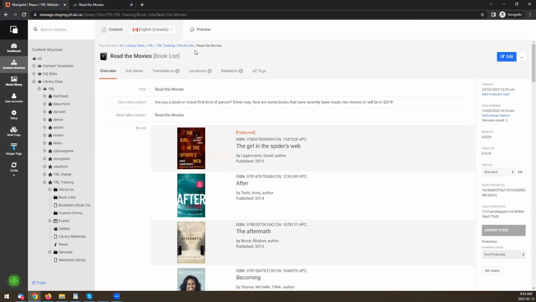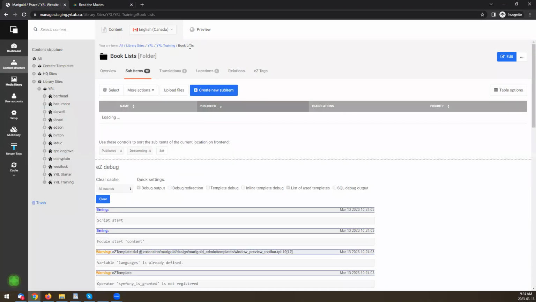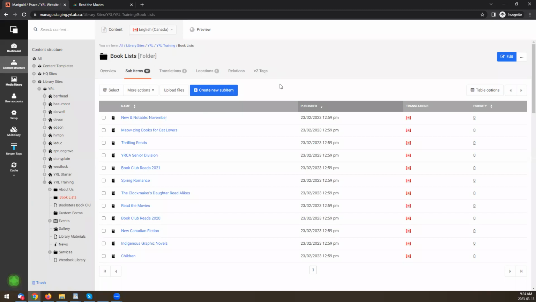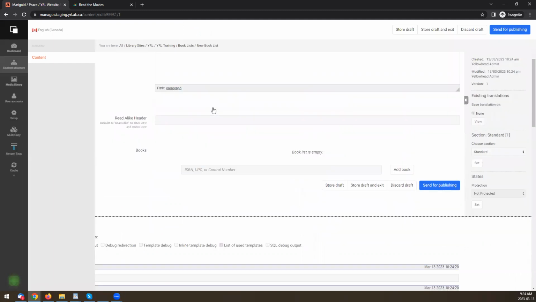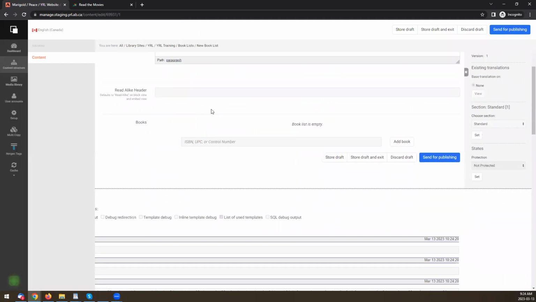And I will show you quick, actually, this is a good time for everybody to test doing this. So for following along, go to the training site or even your site on staging, anywhere in the content tree, and you can click create new sub item, and you can select a book list.